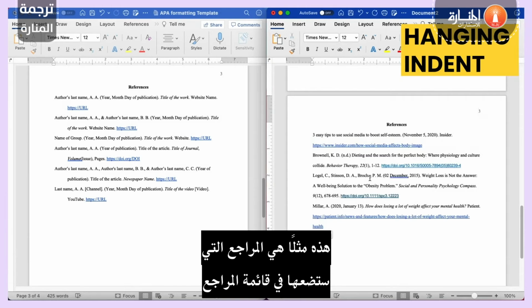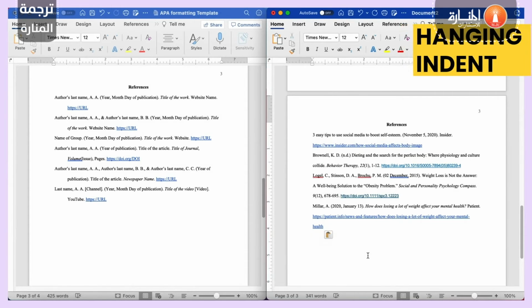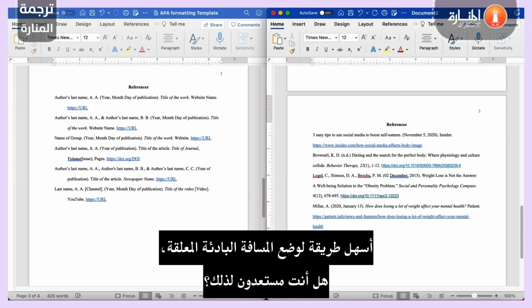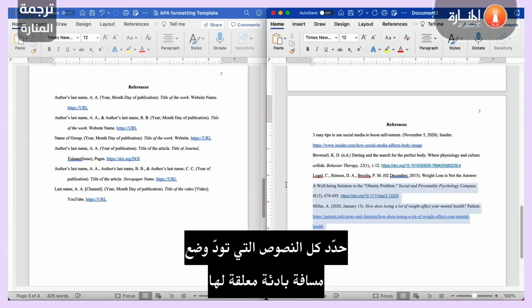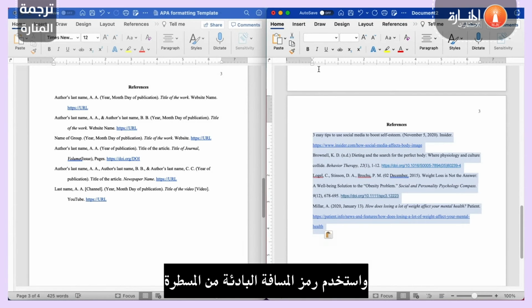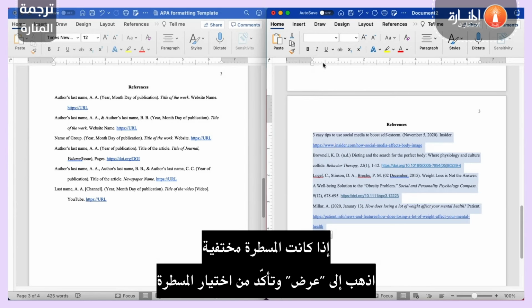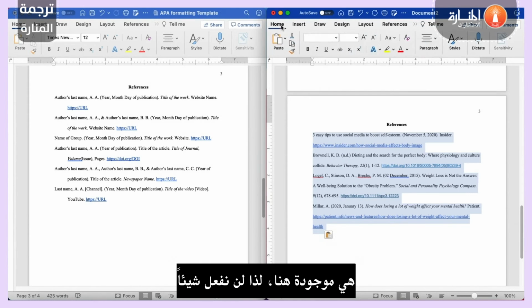So, let's say that these are the references that you want to use in your reference list. The easiest way to set the hanging indent, are you ready for this, is that I recommend highlighting all of the text that you want to set with the hanging indent. You're going to use this indent icon from the ruler, which by the way, if you don't see your ruler, simply go to view and make sure that the ruler tab is checked. Ours is, so we're going to go back home.